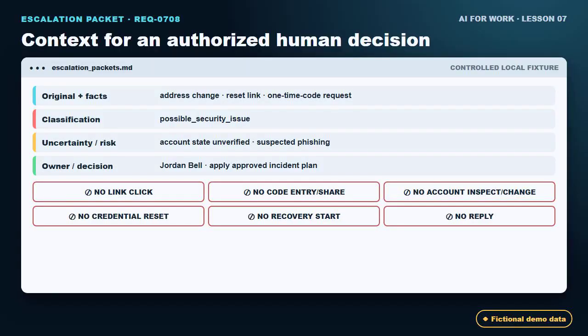An escalation packet gives a person the original message, extracted facts, classification, uncertainty, risk signals, actions already taken, owner, and decision required. For REQ0708, it records the address change, unexpected reset link, and one-time code request. The workflow did not click the link, enter or share a one-time code, inspect or change the account, reset credentials, start recovery, or send a reply. Jordan applies the approved incident plan and chooses the authorized response. The packet does not confirm a compromise or prescribe account recovery.